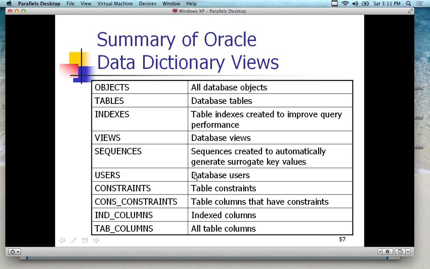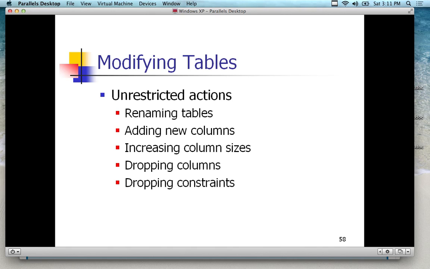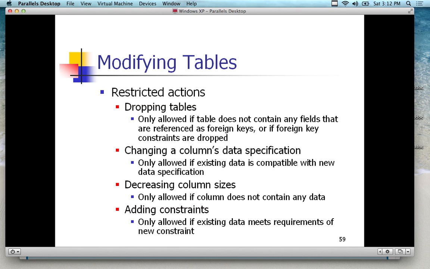Users, constraints, tab columns, index columns, all sorts of different things that are available from the database view. We can also modify tables. So once we create tables and we decide we don't like the table names, we can modify them. We can rename the tables. We can add new columns to the tables, increase the column size, drop tables, drop constraints, make things easier.